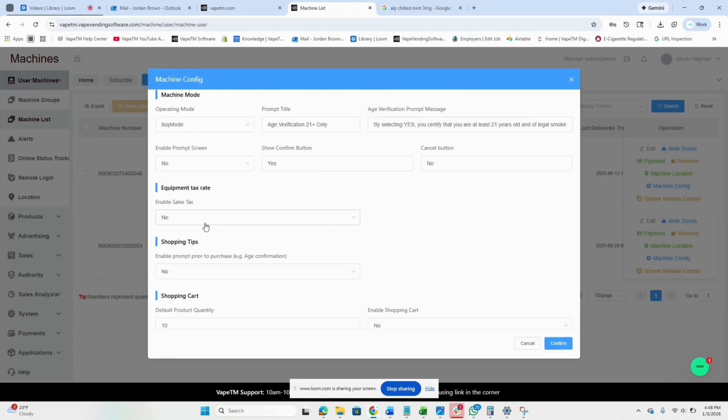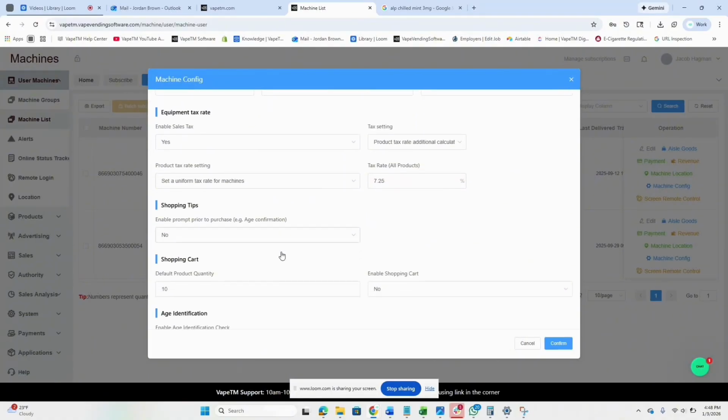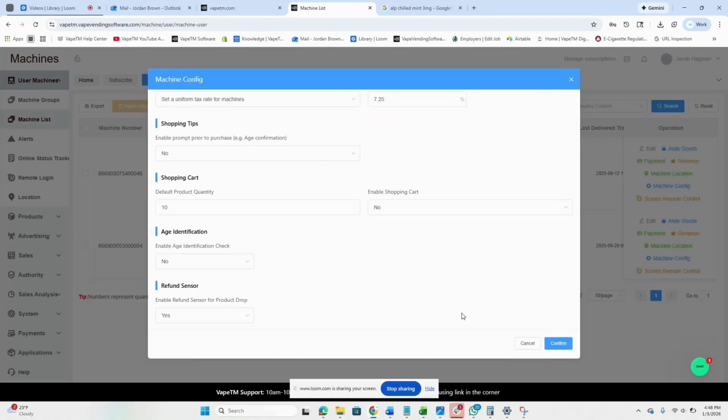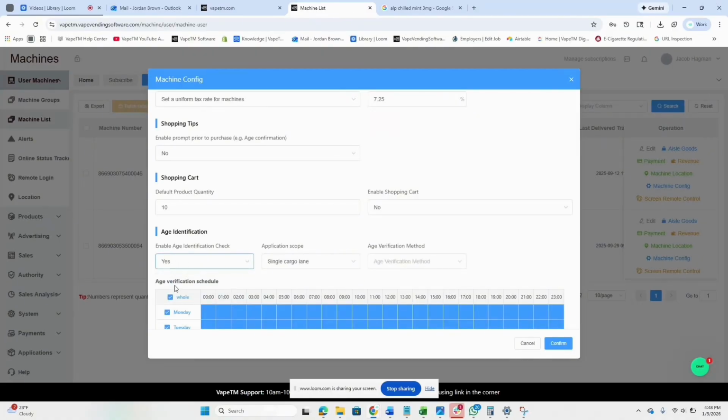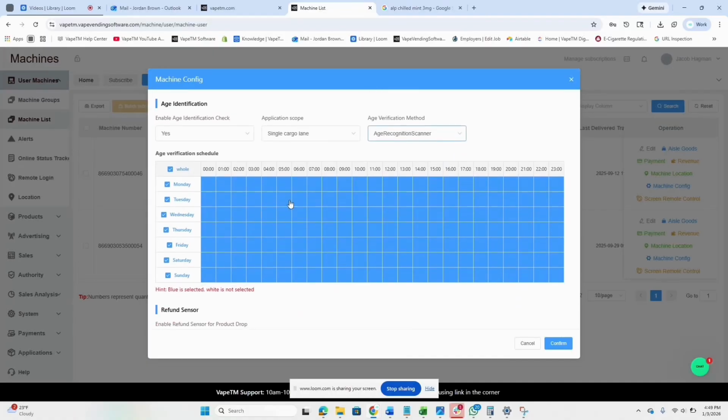If you want to add sales tax, you could select yes, type in your tax rate, and if you have an ID scanner, you could select yes here. You could select the age recognition scanner, and if you want to time block it and only have it on during certain times, blue means on, white means off.